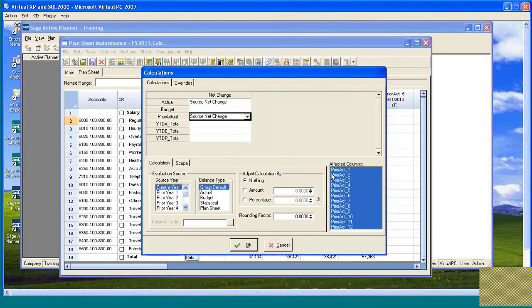And in a very similar way, we have the option to adjust the results of the calculation, either by increasing everything by some specified amount or by a specified percentage. But again, that becomes very, very confusing. So the best plan is to not use these options.